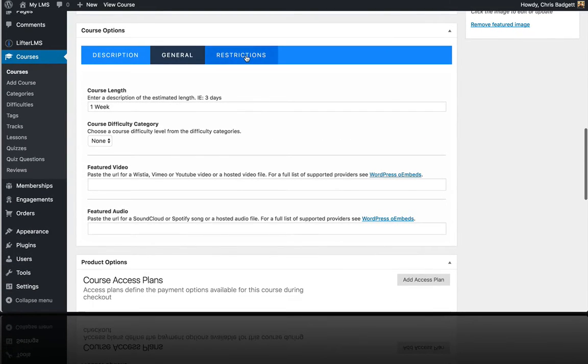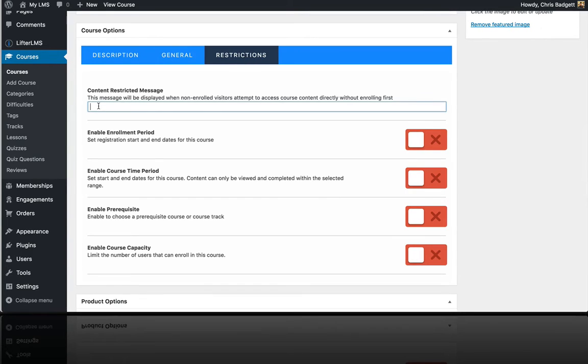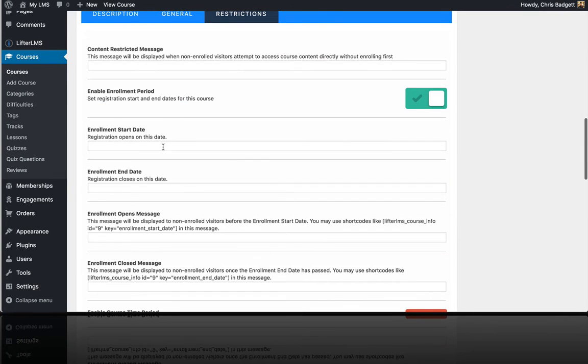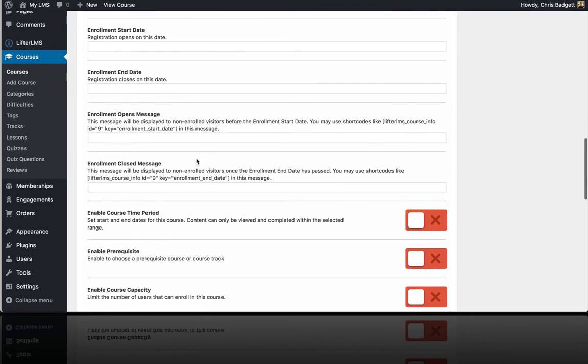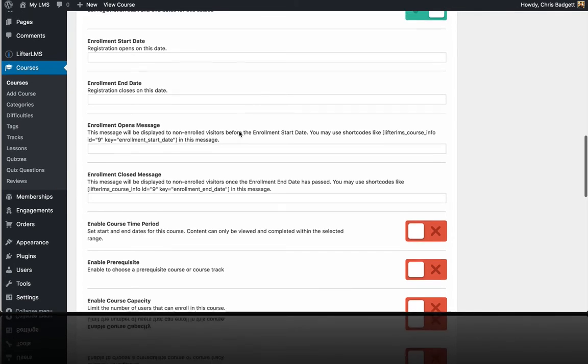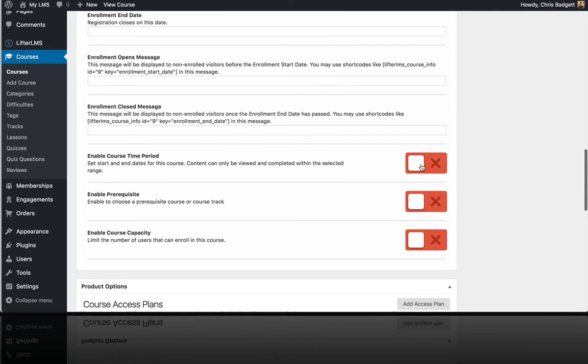And then over here on restrictions, you can display a certain message if somebody tries to get inside this course without having enrolled. So you can change that pop-up text that comes up when somebody is not allowed in that course. You can also create an enrollment period. This is when the course could be purchased. So if somebody comes to this course and tries to get in before it's available for sale or after it's available for sale, or if it's a free course, if the registration is closed, you can have a message there.